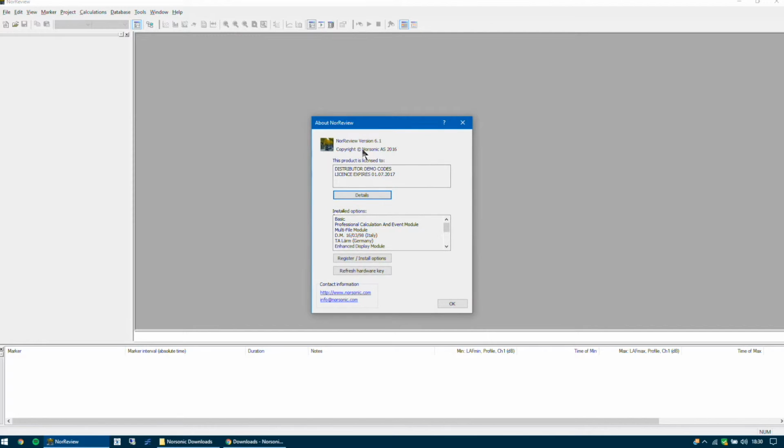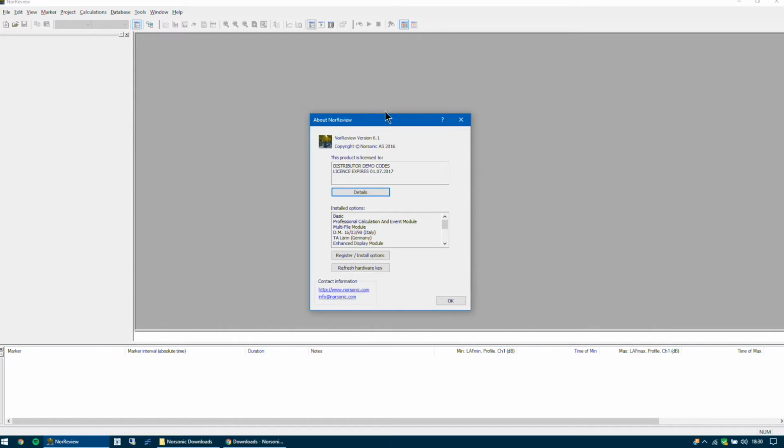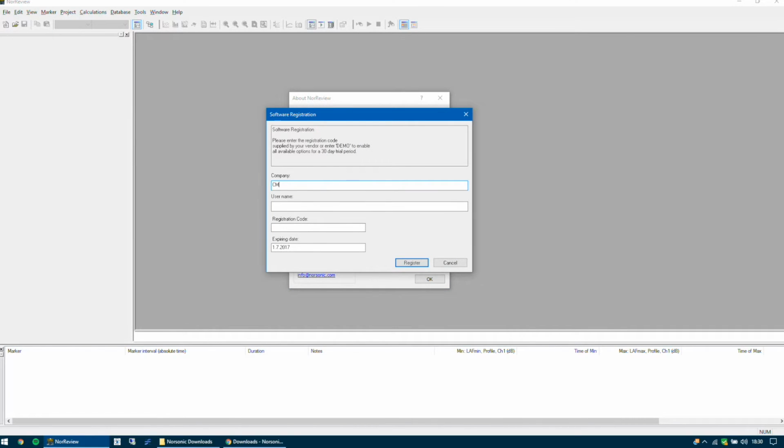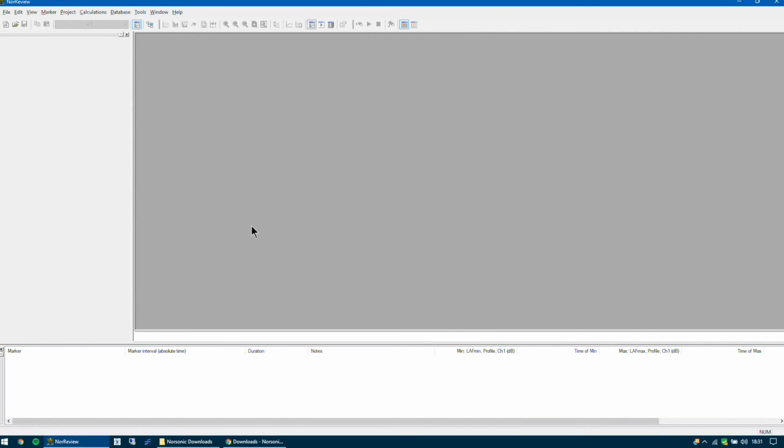So here I'm going to show you how to activate the software. If the About NorReview appears, in the installed options, this will be blank. So here, if you click the register and install options, you'll now be able to enter in the company details, the username, and just enter in the registration code that you will have received with your purchase of the software. Now to activate that software, just click register. And now you're ready to use the software. This is the same process for NorXfer, but you may not be prompted to insert any license details.